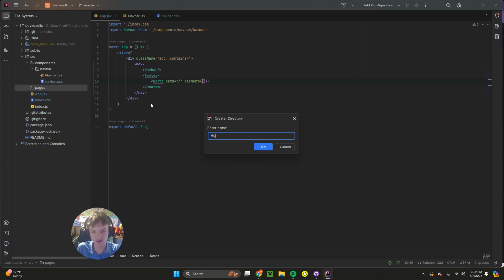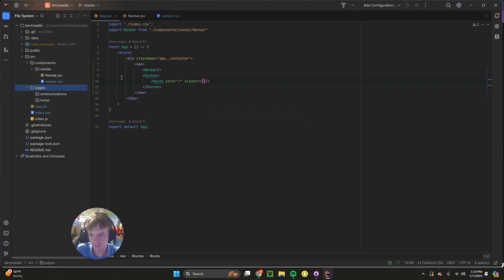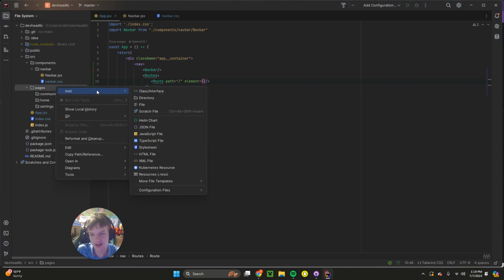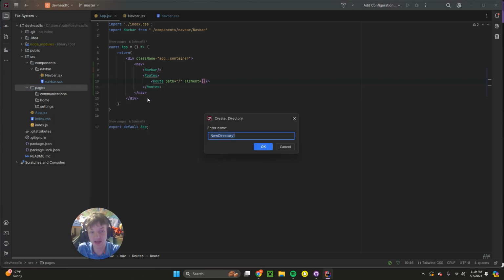We have the home page. For folders, we want them lowercase. We got the communication page. Then we also have the settings page. And last but not least, the one we didn't list, we got not found.